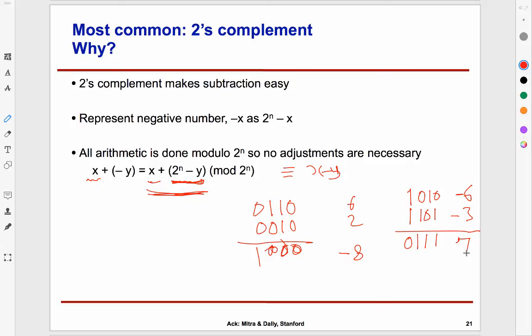Do you see a pattern here? How can you detect it? In this case, I have what is called an underflow. I have too small a number. So this was overflow, and this is underflow.